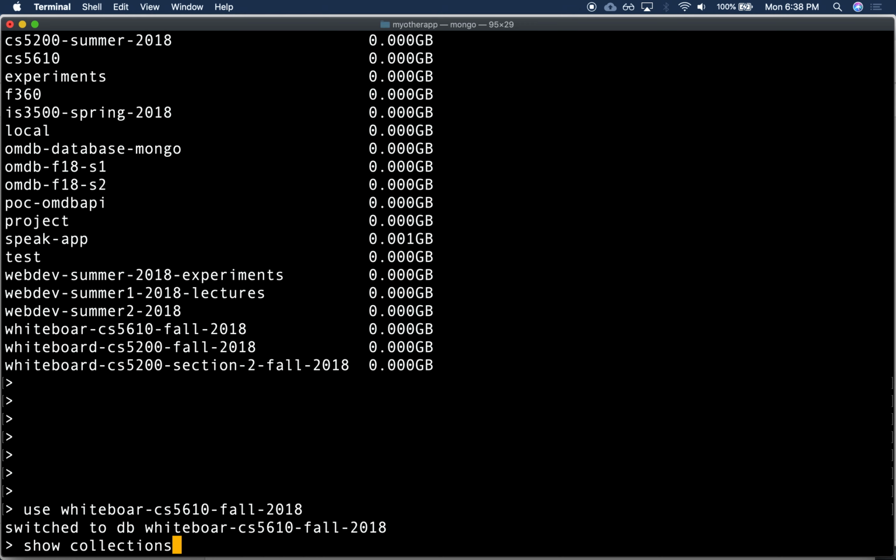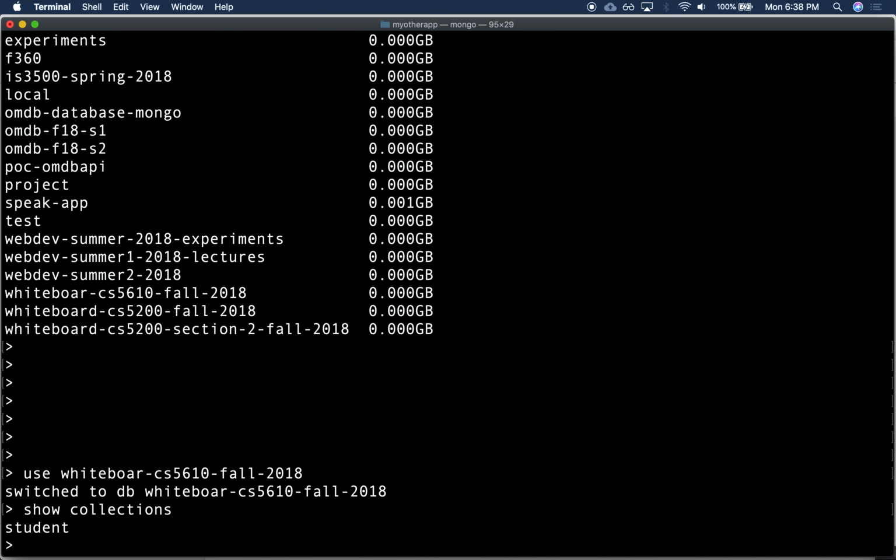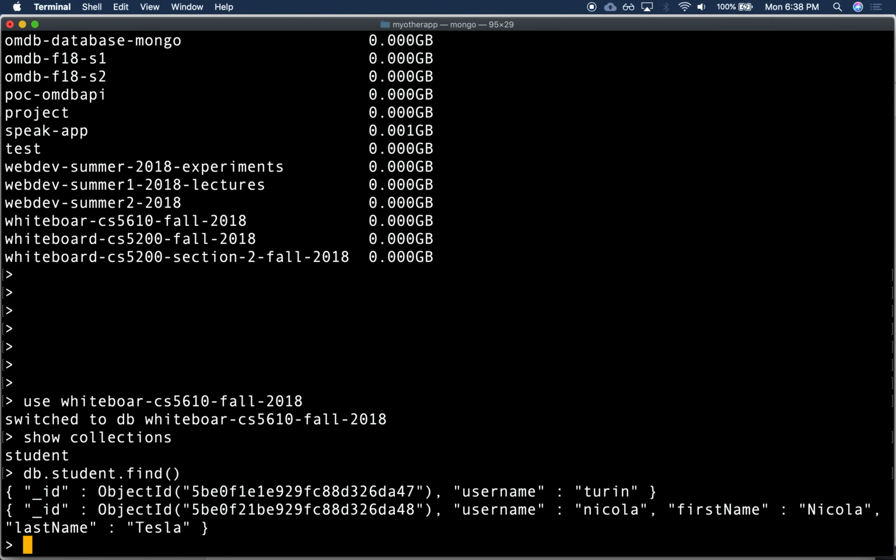Show collections. Looks like we created a couple of students. So we say db.student.find. It looks like we created two students. We created a username called Turin and a username called Nicola, with the first name Nicola and Tesla. This was to point out the fact that there is no schema, no particular structure to what it allows us to insert into the collection.